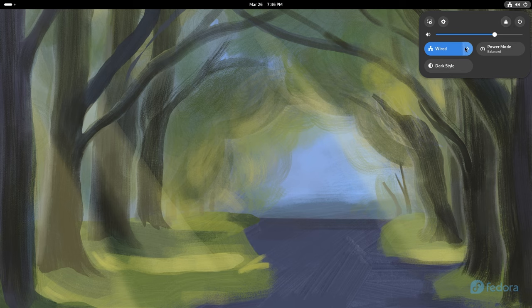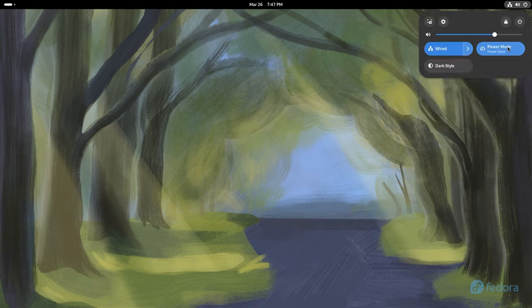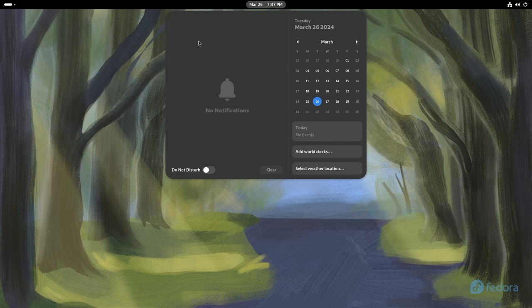You can power it down. You can have internet, so this is where your internet shows up. This is showing up as wired because it is running inside a virtual machine. And power mode is balanced or power saver. I believe if you install it on bare metal, you would also get high performance, and you have dark style. At the middle is your notification.